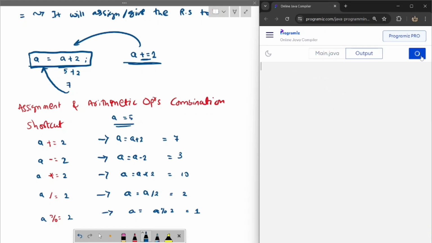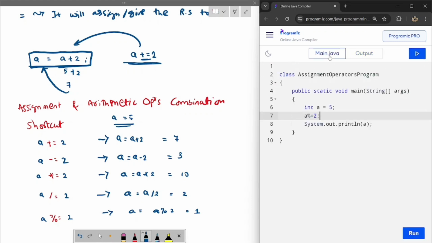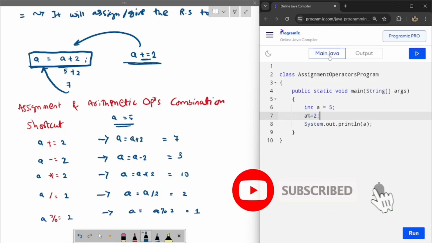It is taking some time. Wait for a moment. The output will be 1. Okay, this is how the combined operators work. This is a shortcut way that Java provides to us. I think you got the idea of what assignment operators are and the shortcut way of writing them.